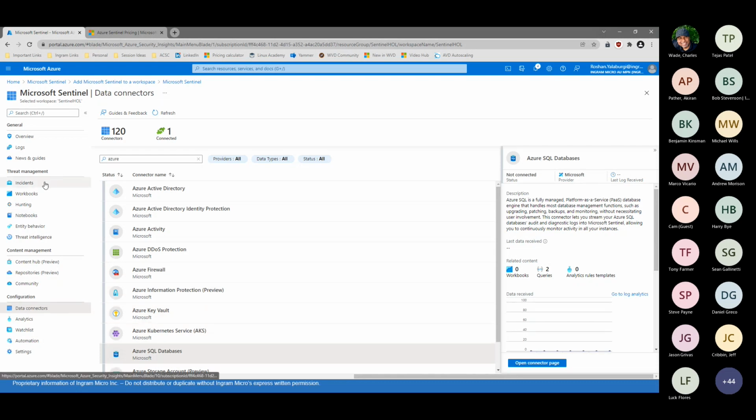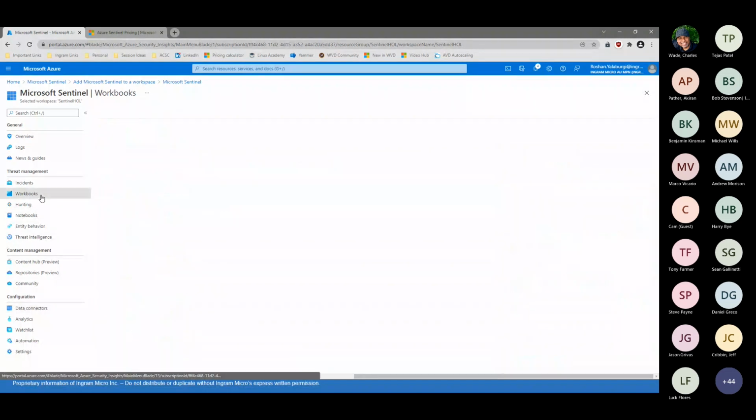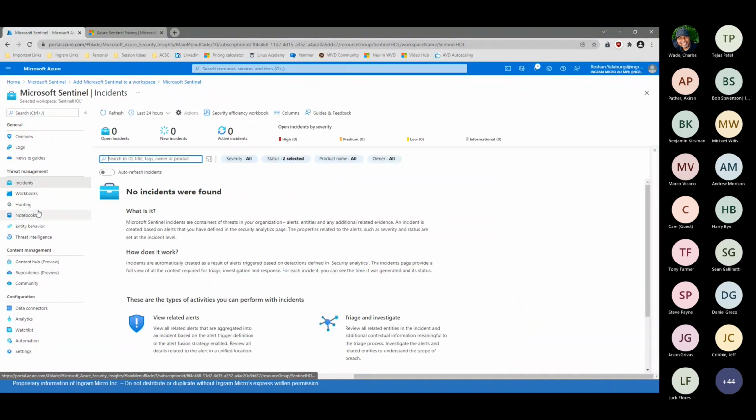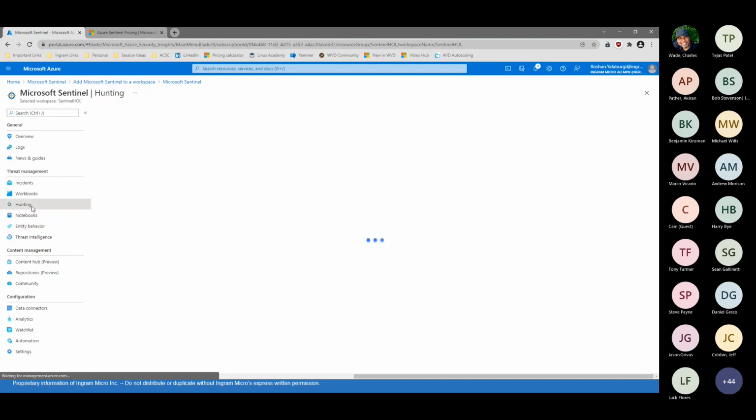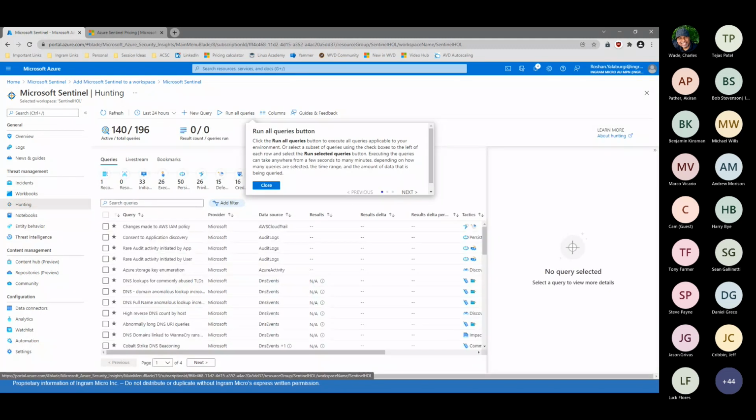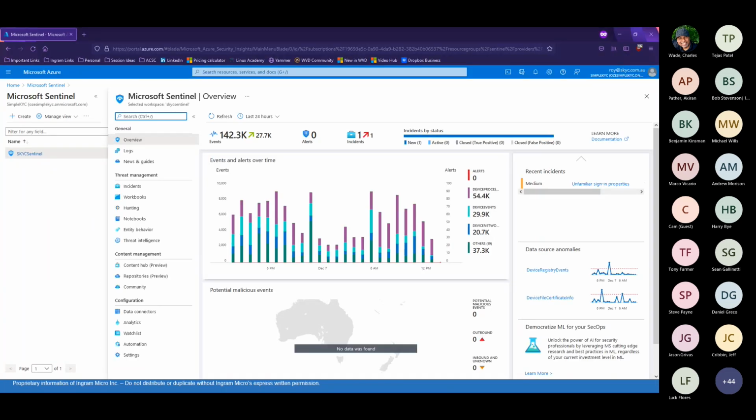Since this is a brand new setup, I wouldn't have a lot of data to show in terms of incidents or hunting rules. If I go to hunting rules, currently there are none. So I'll switch to an environment where there are some logs and we can get some meaningful information. This is another environment where we have logs coming in.